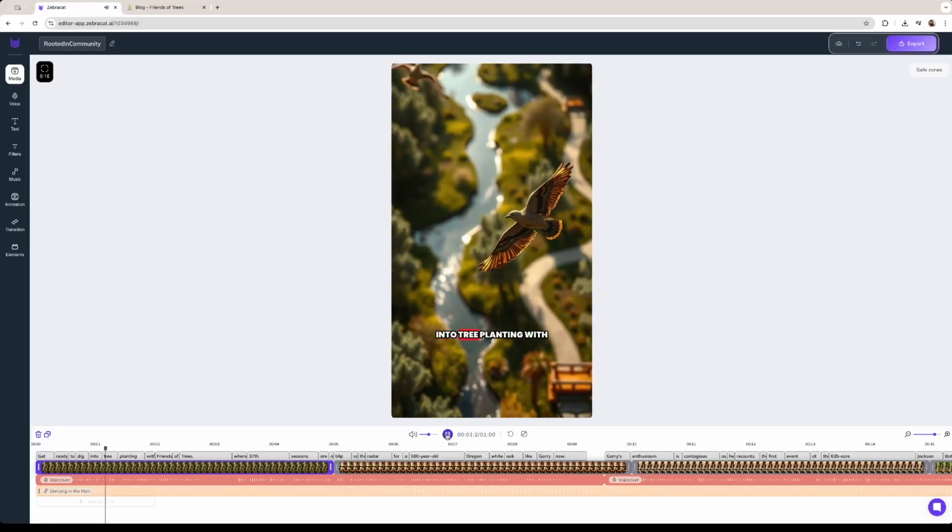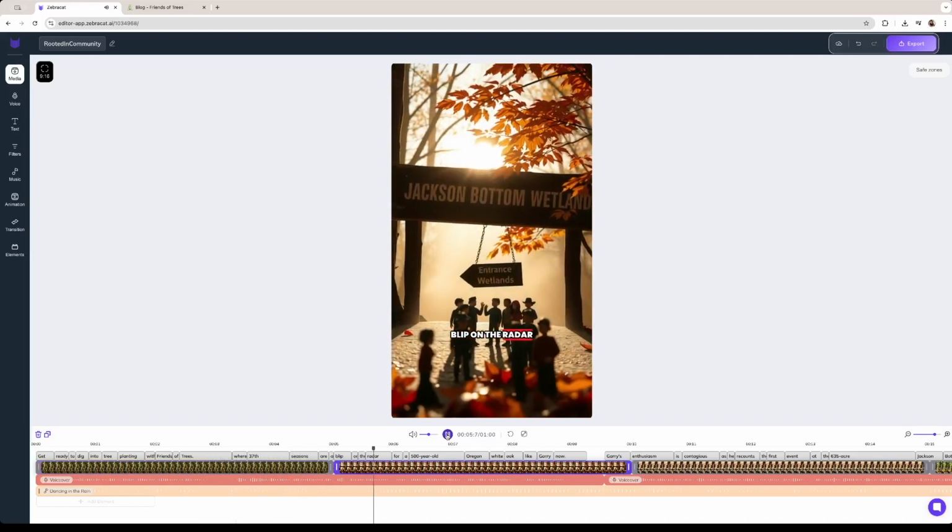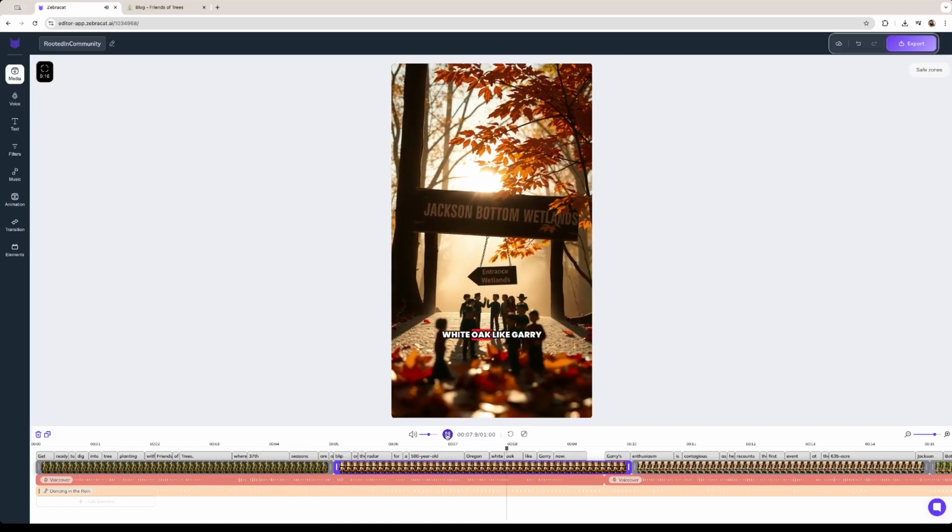Get ready to dig into tree planting with Friends of Trees, where 37 seasons are a blip on the radar for a 500-year-old Oregon white oak like Gary now.